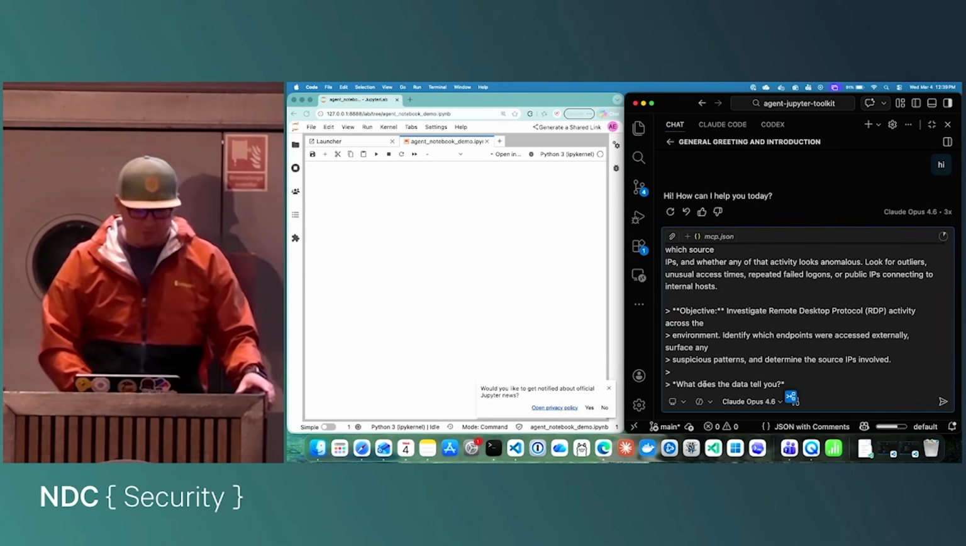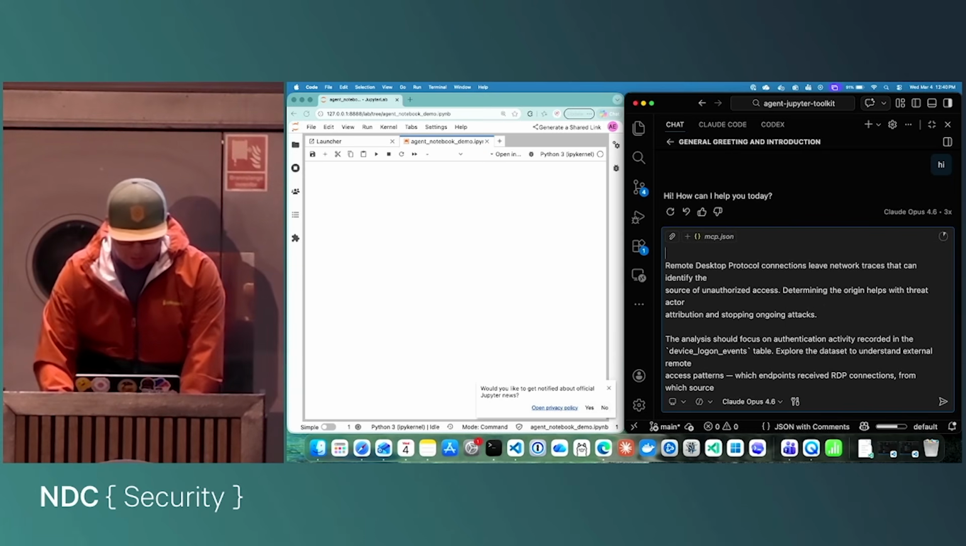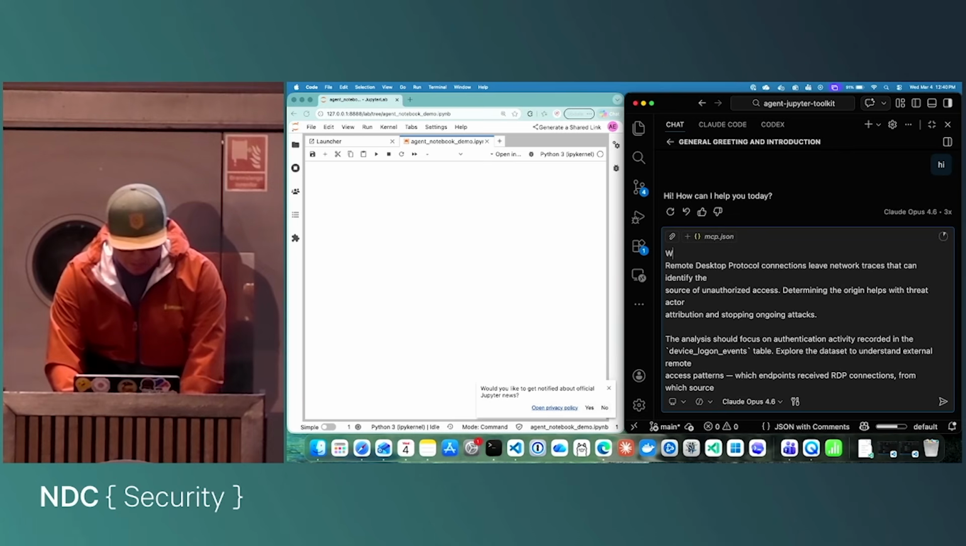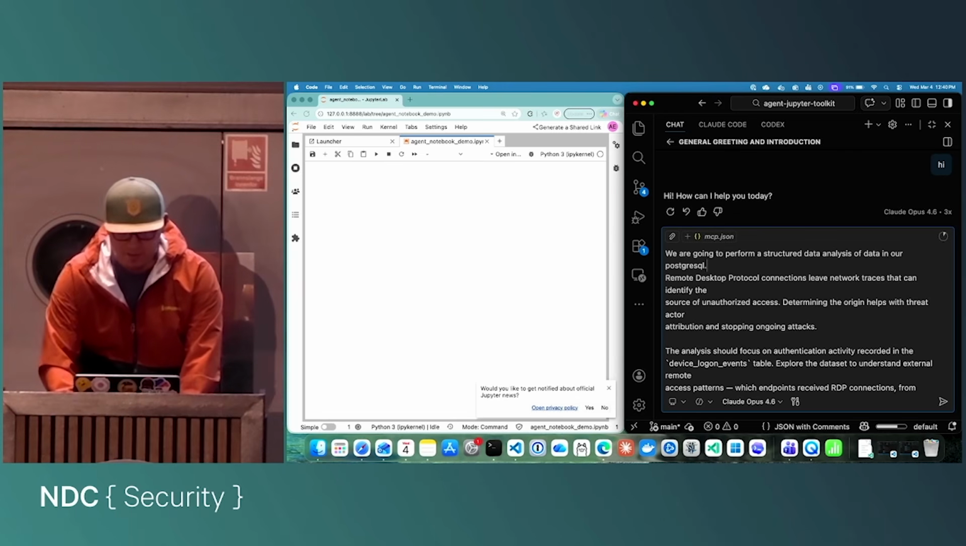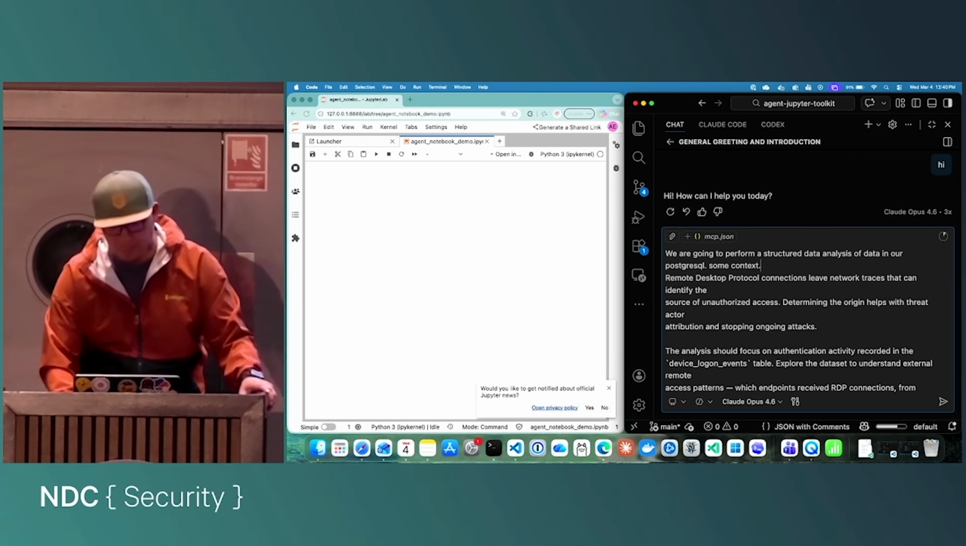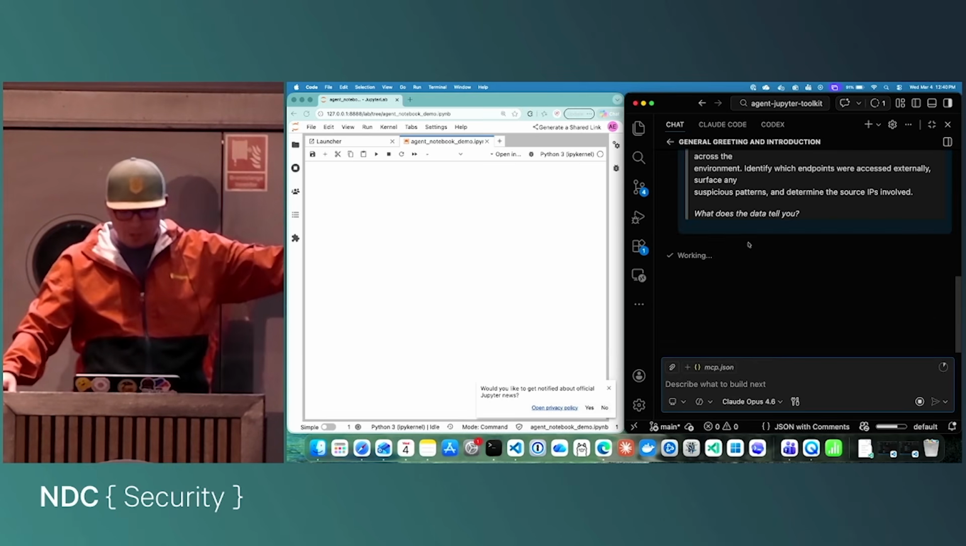It actually picked it up before, like the skill. Maybe I need to trigger it by saying we're going to perform a structured data analysis of data in our PostgreSQL. Something like that. And some context, right? I disregarded the rules section.